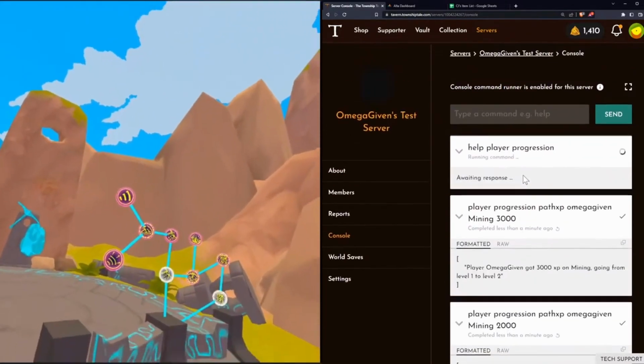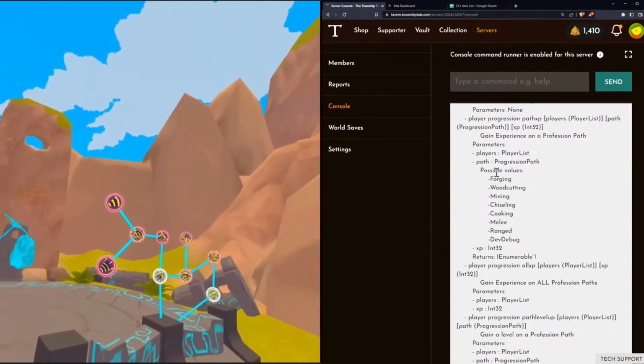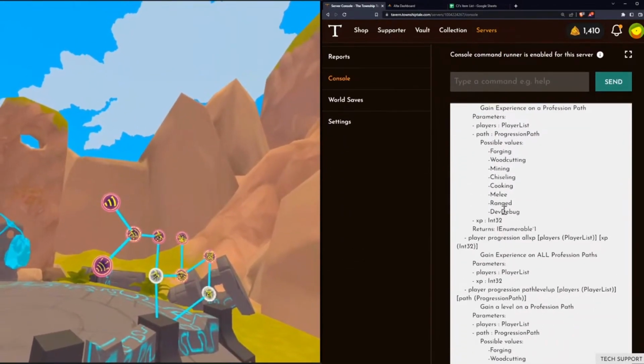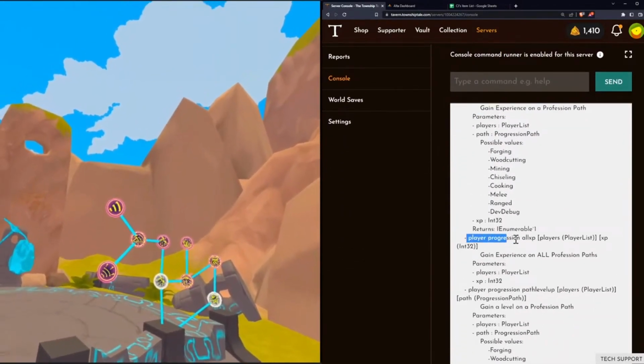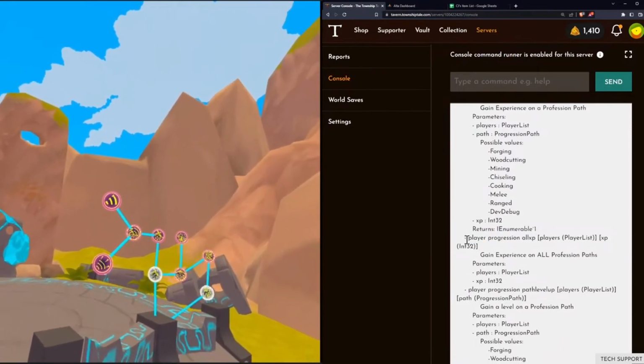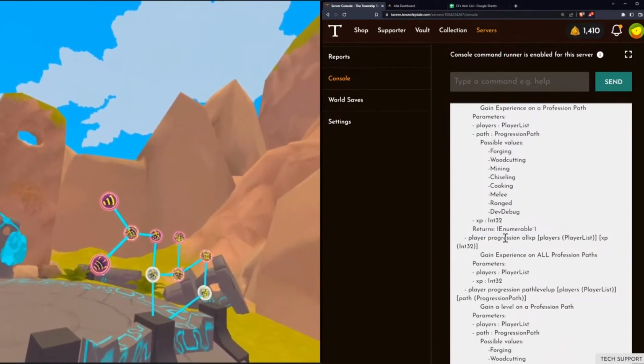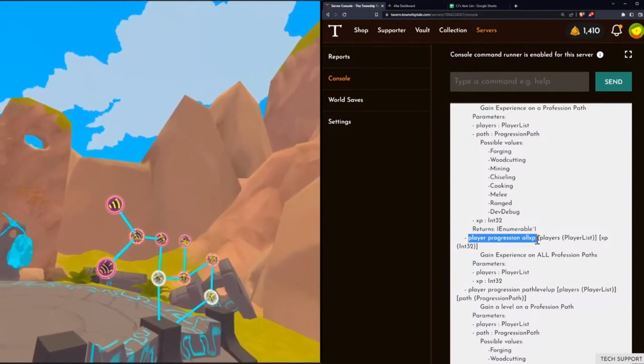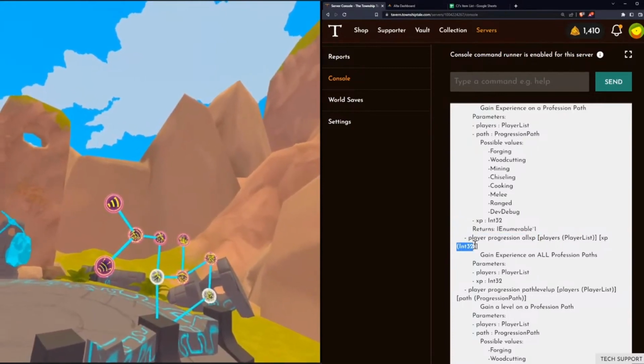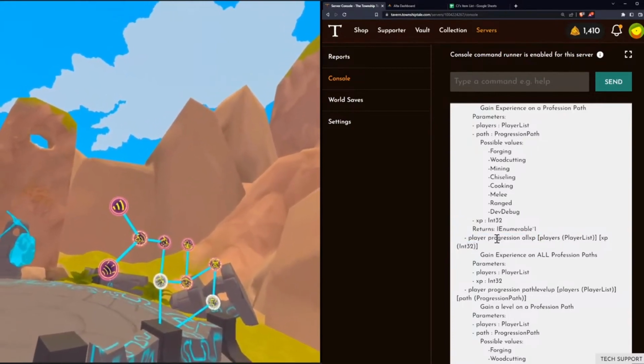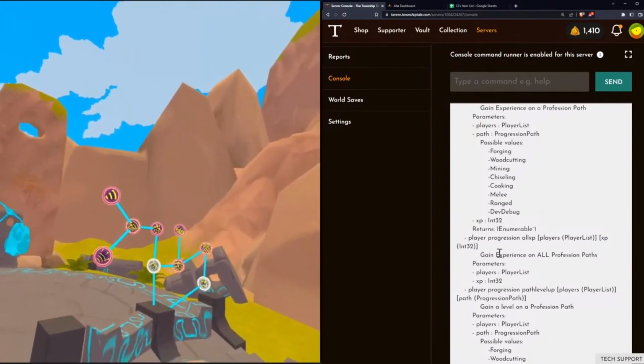So help player progression, it'll give us all this stuff that we can do. We tried this one out, the player path XP command. Now let's look at this, player progression all XP. What this does is it basically does the same thing as the last one, except it gives the XP that you put in the integer value to all paths, all professional paths.